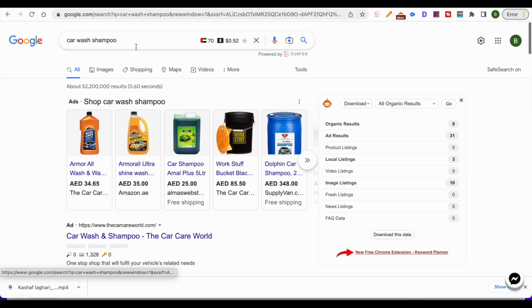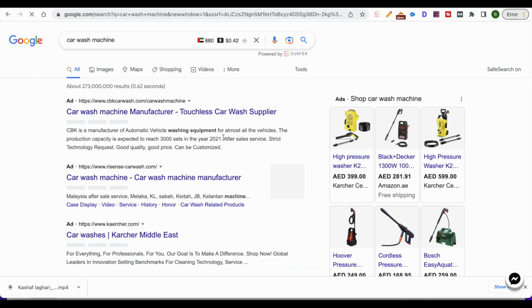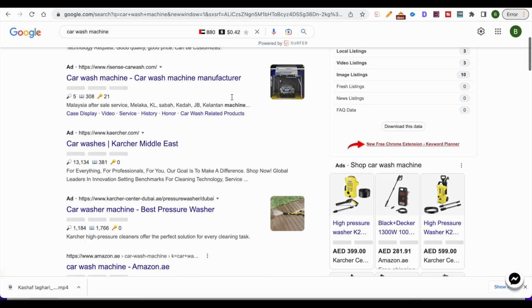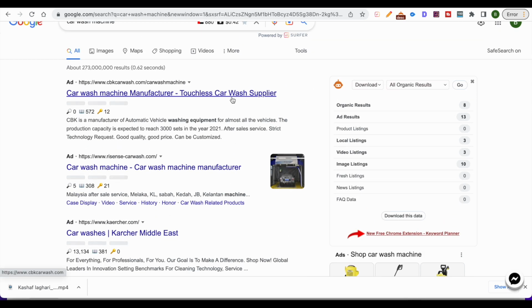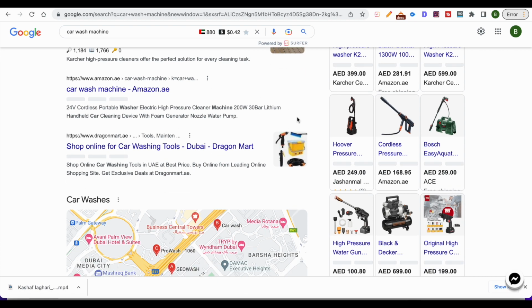So we go here and we will, let's see, we got best car wash shampoo, car wash machine. This looks promising. Car wash machine, let's see. Okay, so there are quite a few machines here. A lot of them are being sold on Amazon. So this will make a great affiliate product.